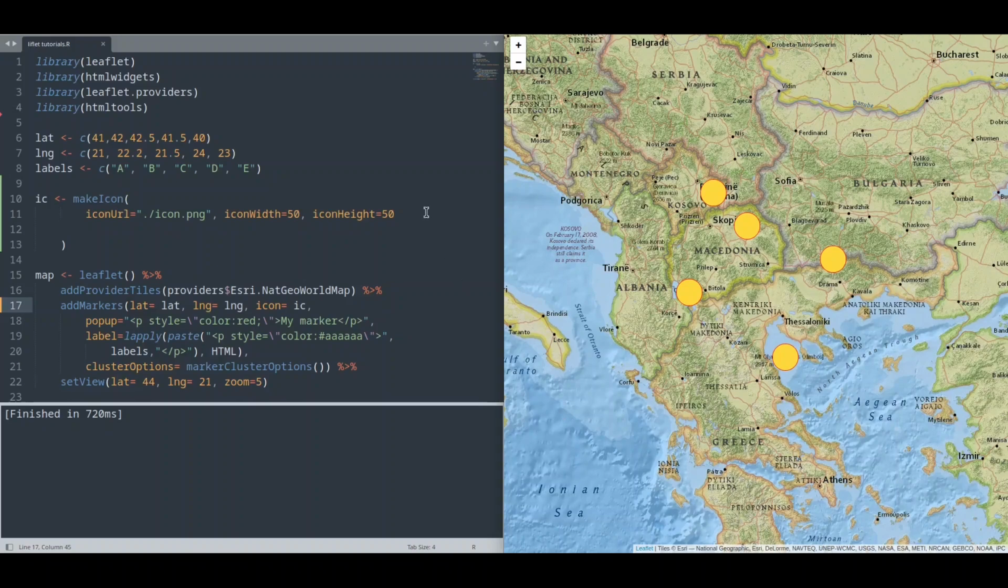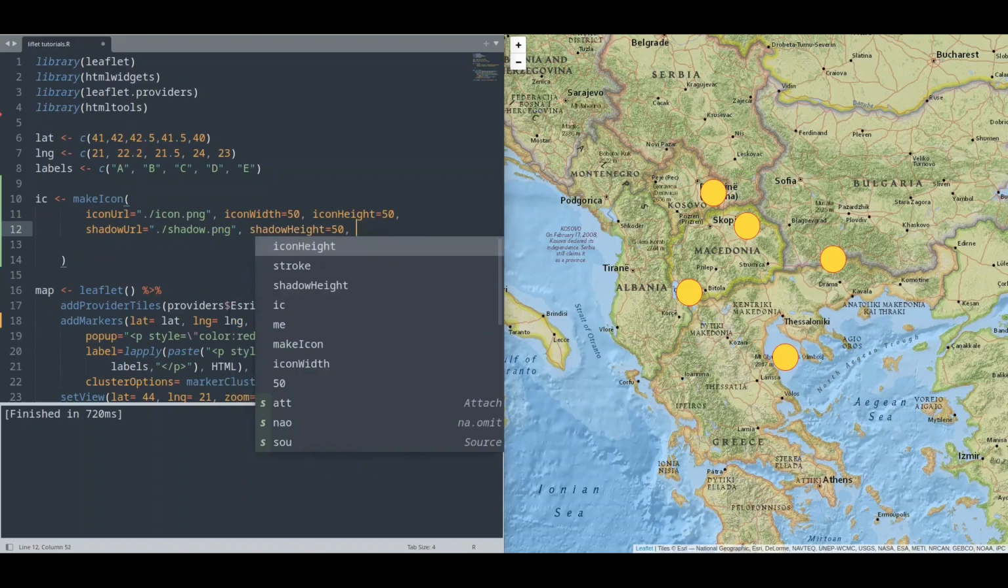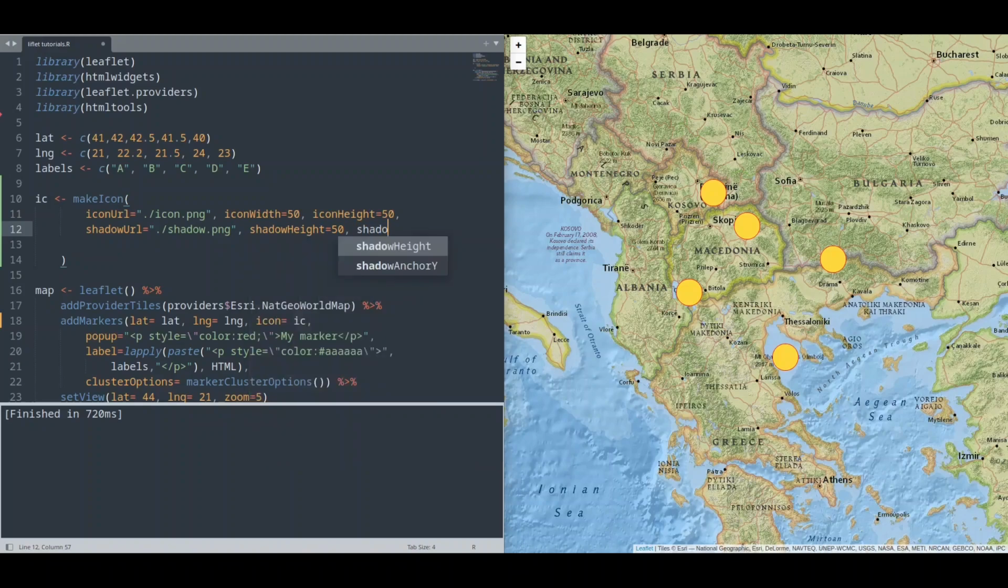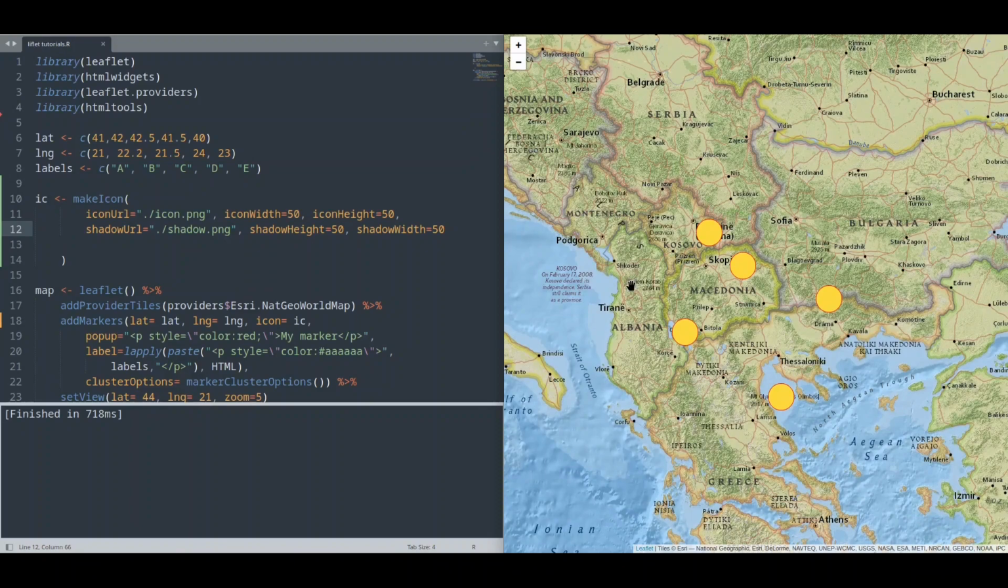Now in order to add a shadow, I'm going to put a comma in here and set the shadowUrl argument for our shadow, and that is from my local directory, shadow.png. Then shadowHeight also 50 units, shadowWidth also 50 units. Okay, if I save this and I run this, and if I refresh this, you are going to see that there is no shadow. And why is that? Because those 2 images are overlapping one another.